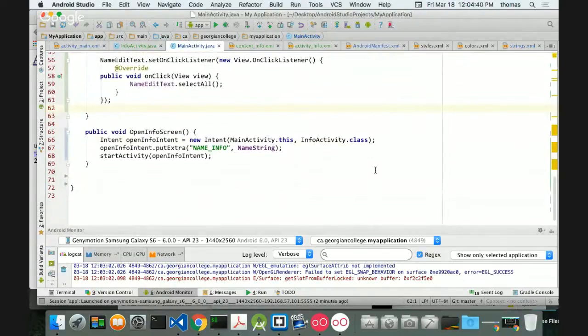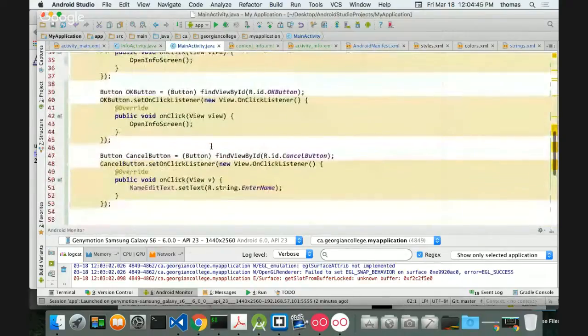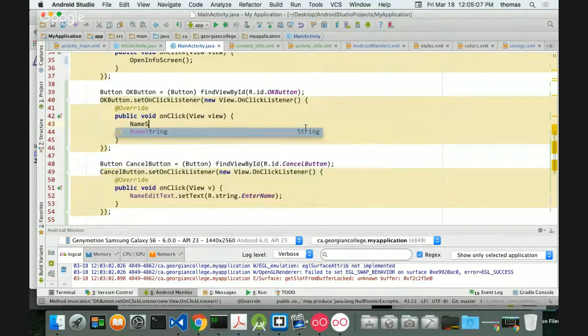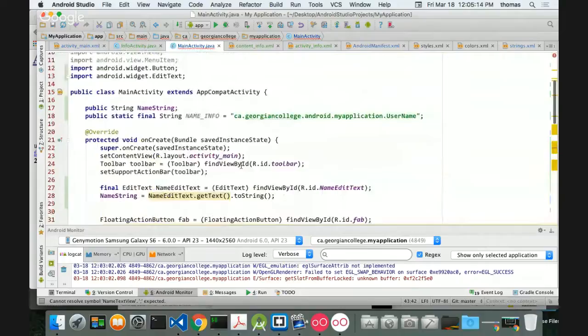Hey, scroll up. Go to the OK button and click. Before open info screen in the on-click, I populated the name string variable. So I said name string equals get text. Populate the variable first, before line 43. Okay, so in here you mean. Yeah, there. So name string equals name text view dot get text dot to string. So right before you call the next screen, populate that variable.